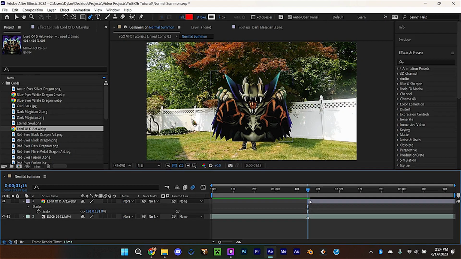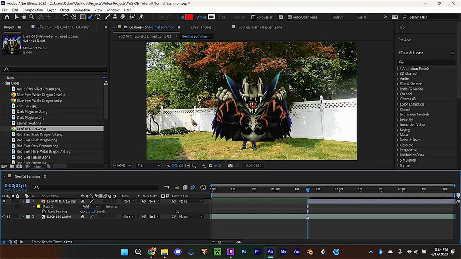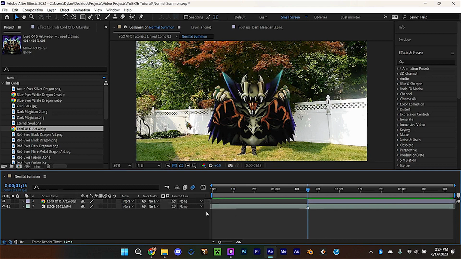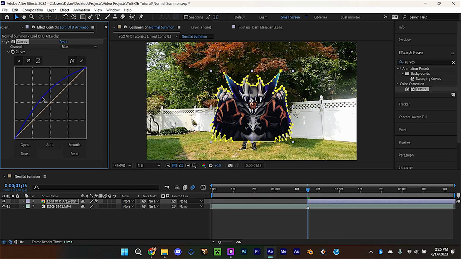Alright, so now that we have our monster masked out, press the F key to bring up the feather settings. I'm just going to give this a light feather of 1, just to soften the edges a little bit. It's up to you if you want to feather it more or not. Now we're going to add a curves effect, just to give it a little more of a holographic look. So we're going to up the blue channel just a little bit, and then we're going to lower the red channel a slight bit.